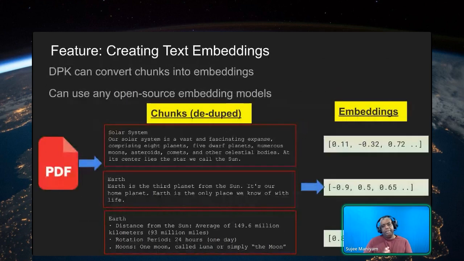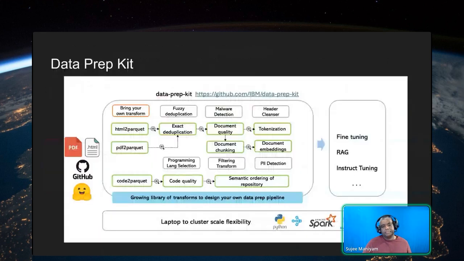And then finally, embeddings. I'll talk about this a little later, so I'm going to skip it because we'll come back to it when you do the workshop. So I walked you through some of the features that Prep Kit has, like extracting text from PDF and HTML documents, processing code, deduplication, programming language detection, and so on. I highlighted some of the big ones, but there are tons of features.